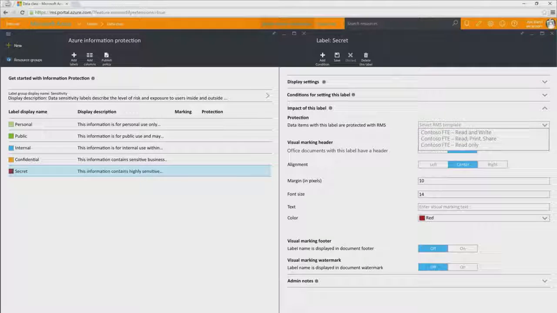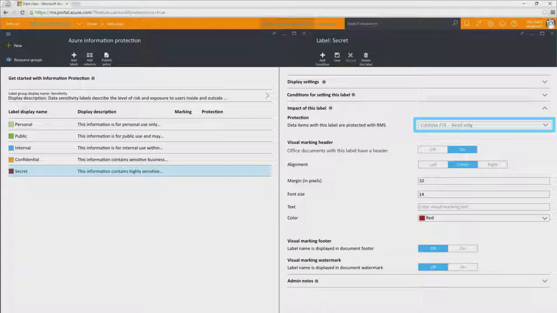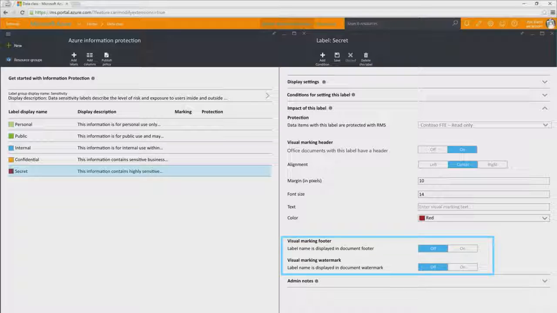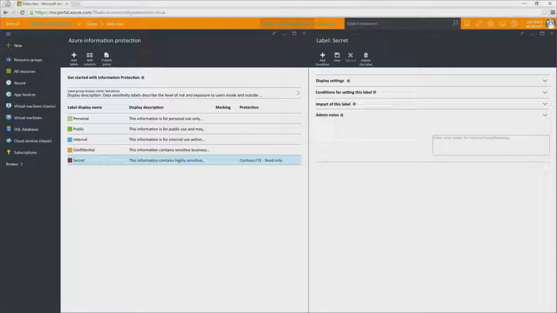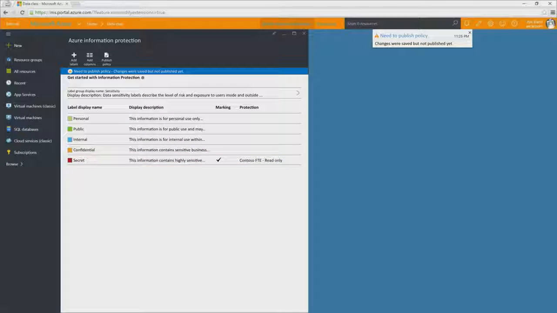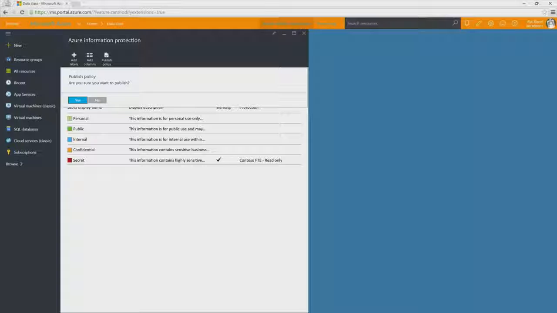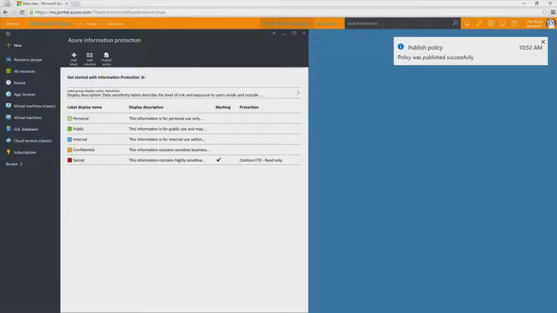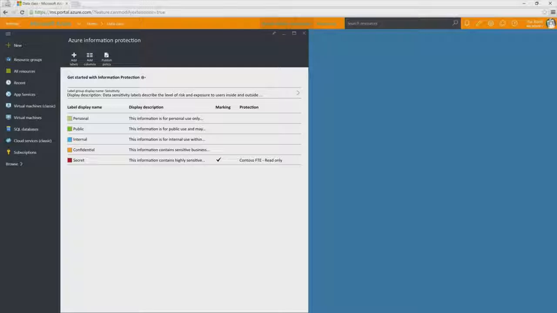So I'm going to click on that drop down. I'm going to pick Contoso FTE read only. And now we have a policy assigned with this label. I'm going to look at the visual markings. I'm all happy with that. Now, once I'm done with that, I close my blade. I'm notified that I need to publish this policy in order to affect all of the endpoints. And so I'm going to do that and confirm. And at that point, my policy was published and the notification goes away.